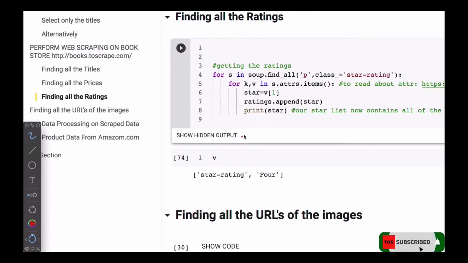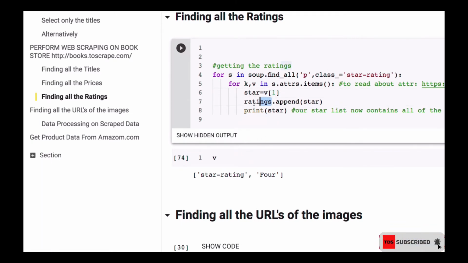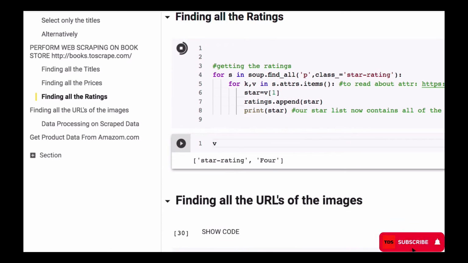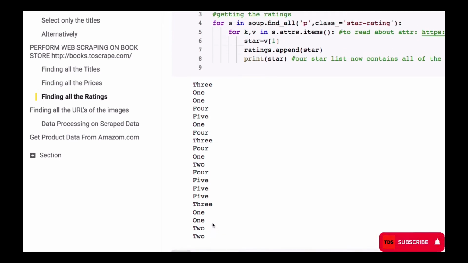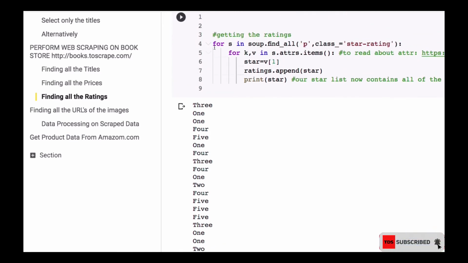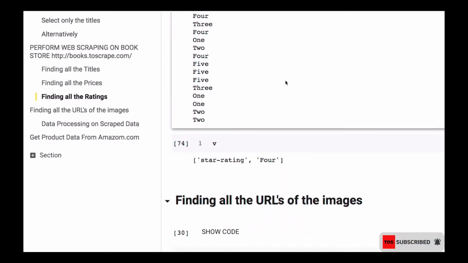After that, let's see what is inside this ratings list after we've added to it. Let me actually show you what is inside there. I'm going to run all of that. Now you see that we have all the star ratings in there. We've been able to extract all of them. So just this simple code, you can get all the ratings that you want.